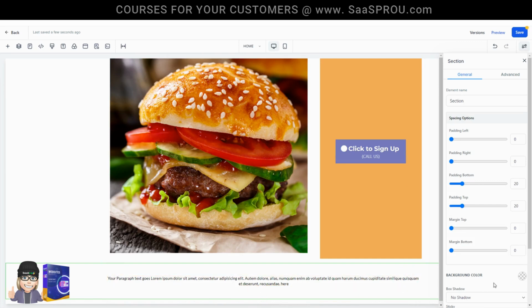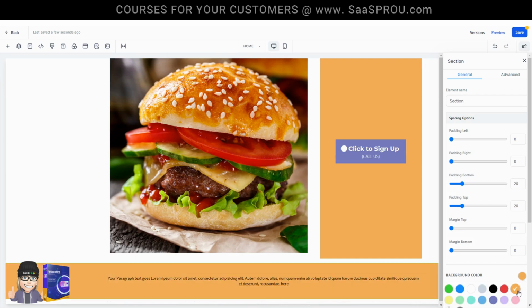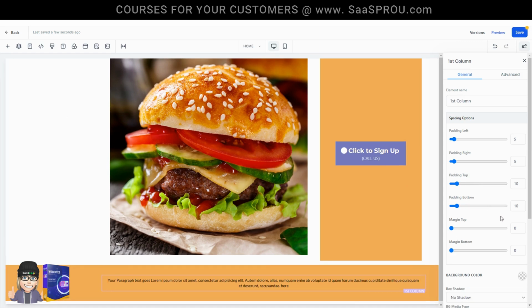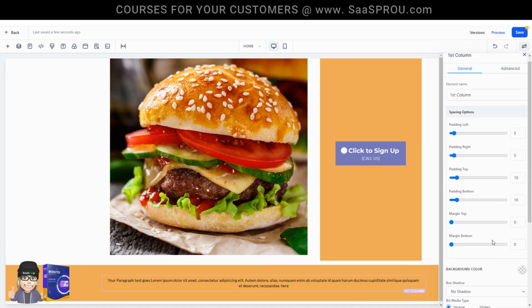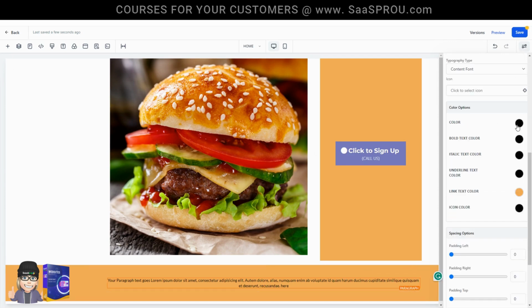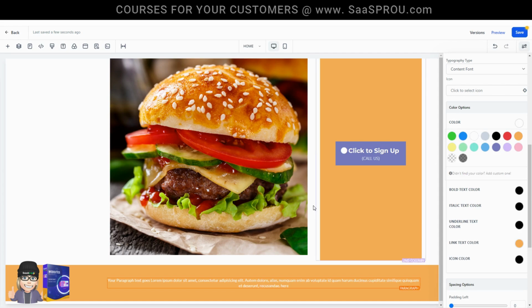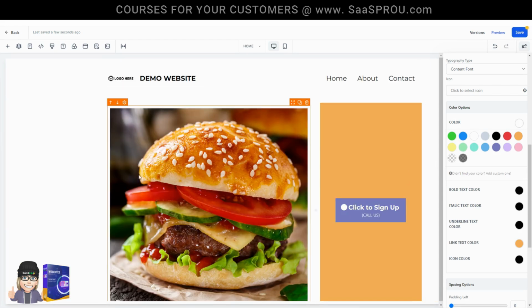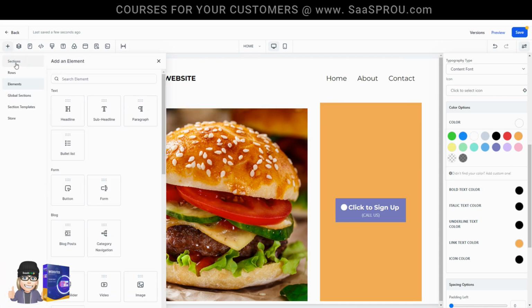Let's go ahead and change the background color of our footer to orange and then see where it's got the text. This is where we'll go in and we can change our text color. We select the element and we'll go ahead and change our text color to white. Now we've got our header and our footer and our information in between. You can continue to add, which I recommend doing, sections, rows, and elements.